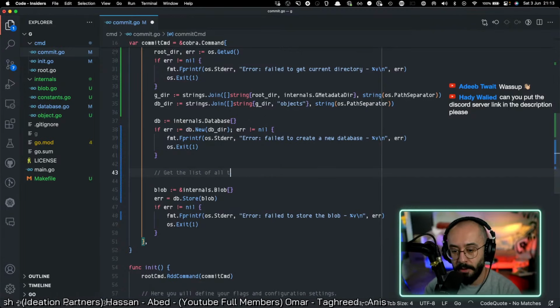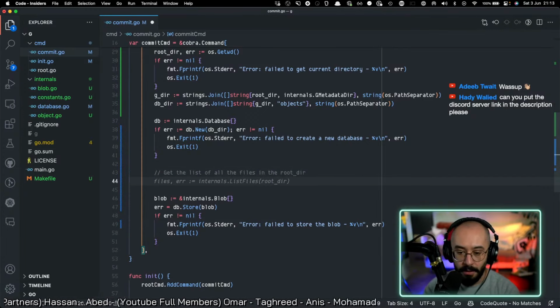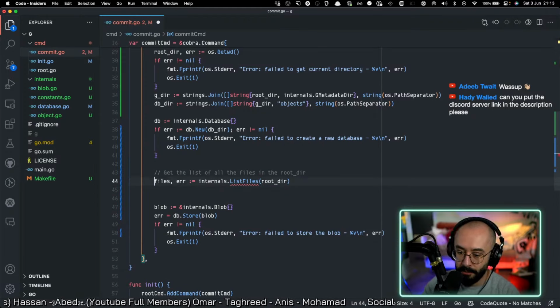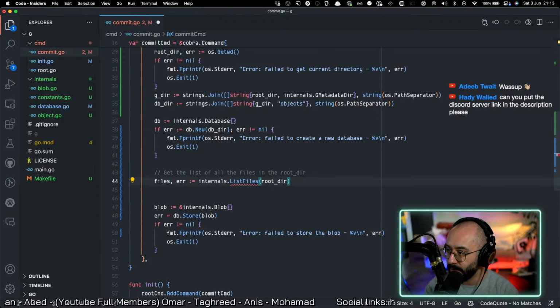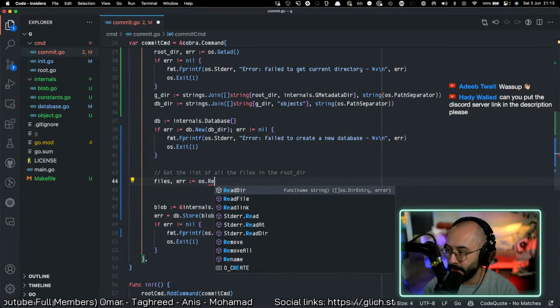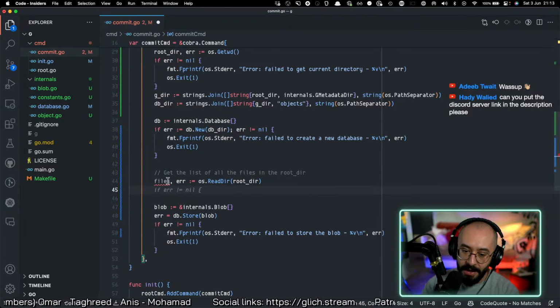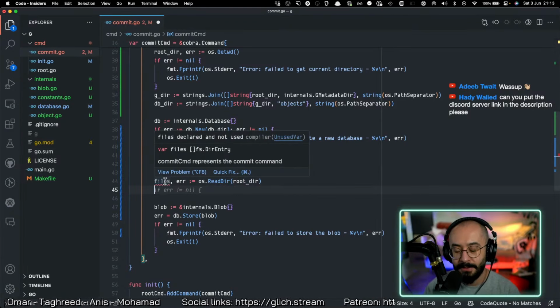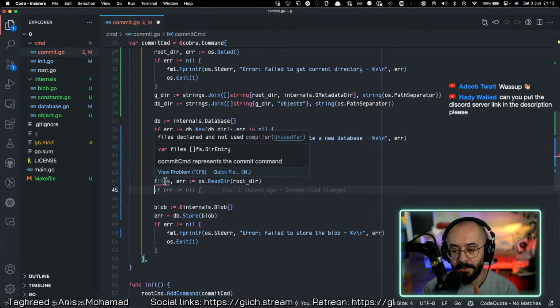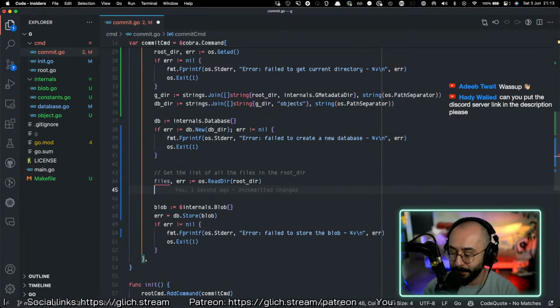Get the list of all the files in the root directory. And thank you very much, Copilot. Nope. Actually, not thank you, Copilot, because this is not correct. We are gonna call os.ReadDir, and then we're gonna pass the root directory. This is how it's done. And then files will be a slice of fs.DirEntry, and each of these entries represents either a regular file or a directory. And we're gonna filter them in a little bit.